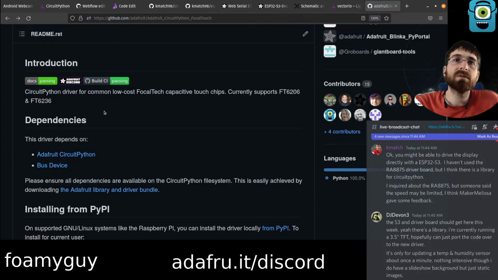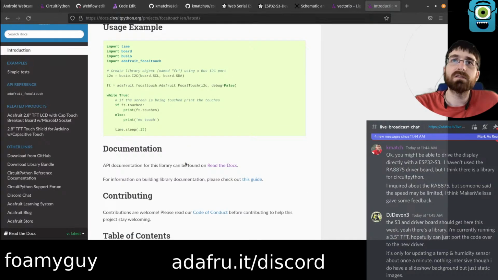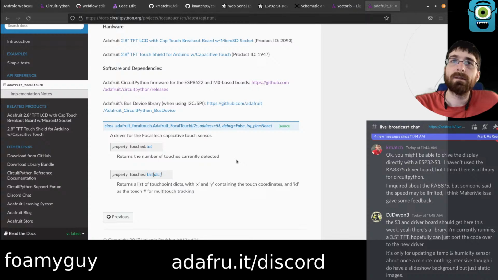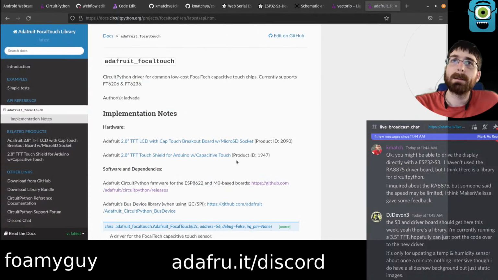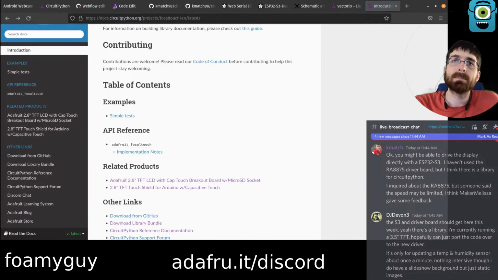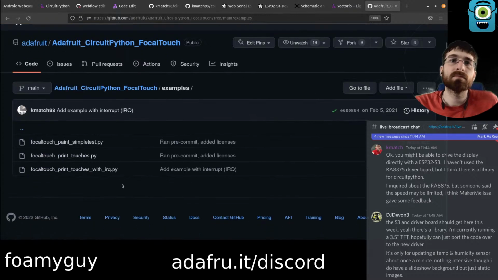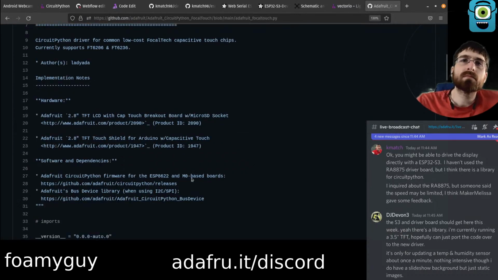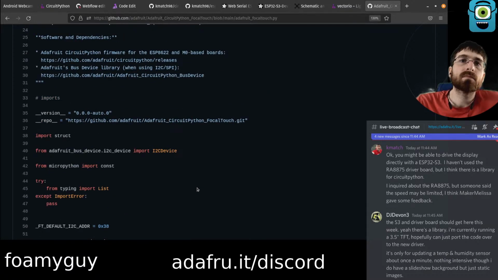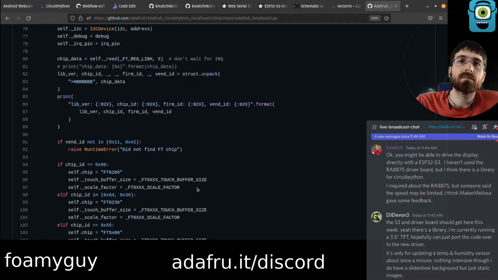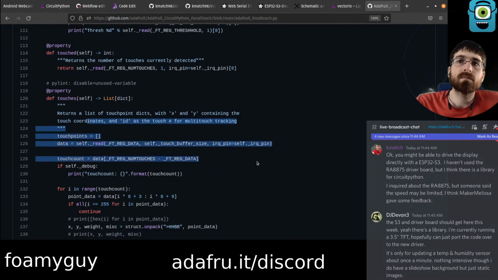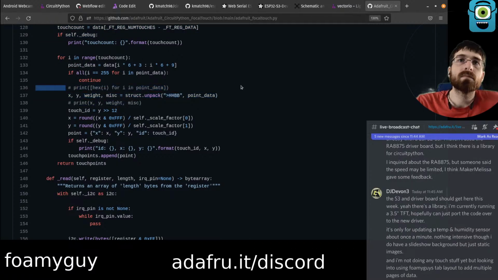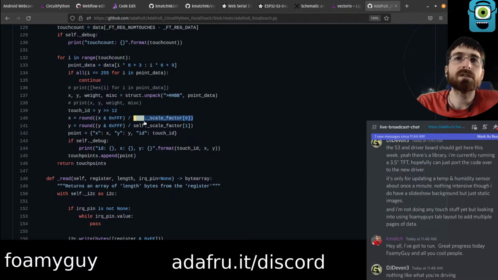So is it when you initialize it, maybe we need to send it some other properties. Yeah, just doing some scaling here, scale factor.